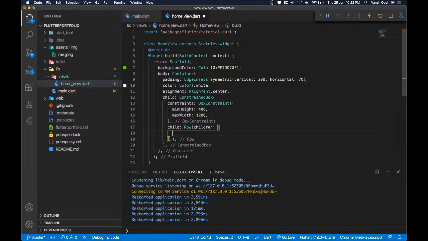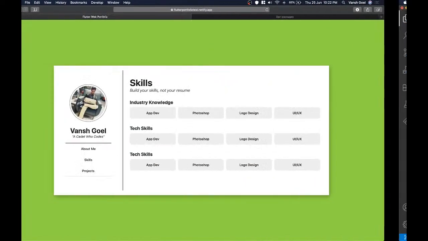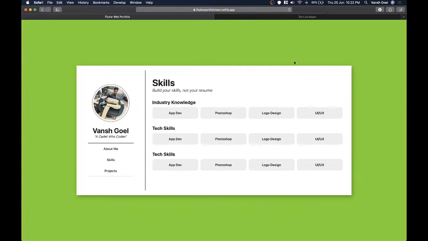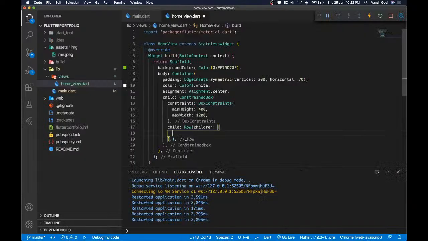So I've put a row, and inside the row, I can make this part first, and then I'll put the second element. After that, it will place both these things in a horizontal manner. So we'll make the first part. To make the first part, we'll add the photo first and then text and then these links. So the first part is an image.